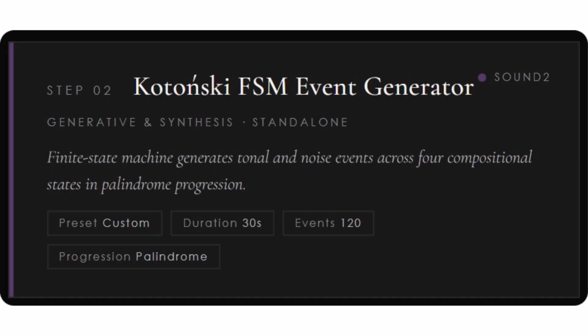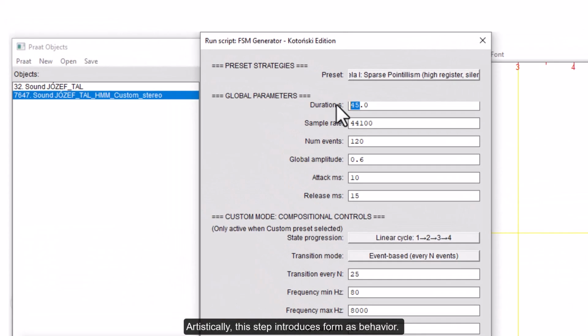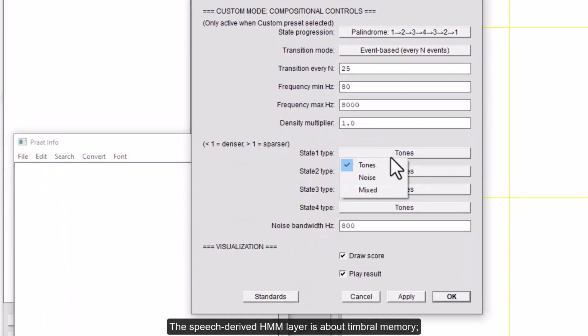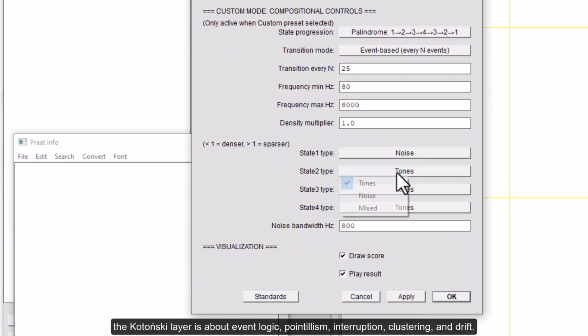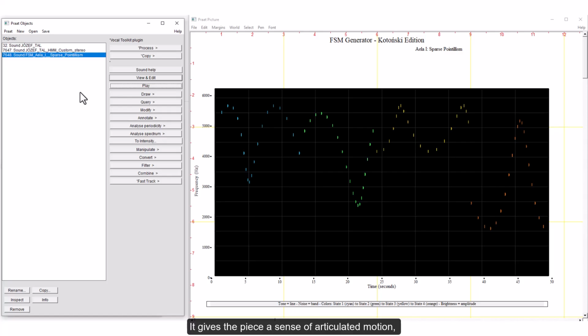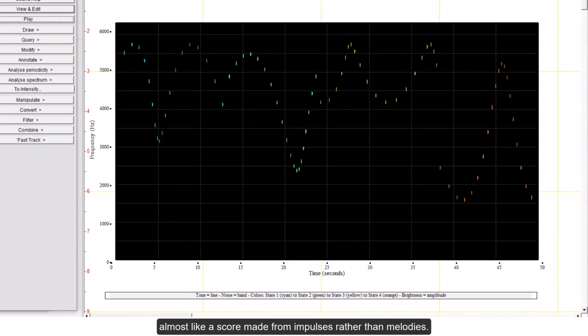Artistically, this step introduces form as behavior. The speech-derived HMM layer is about timbral memory. The Kotoński layer is about event logic, pointillism, interruption, clustering, and drift. It gives the piece a sense of articulated motion, almost like a score made from impulses rather than melodies.